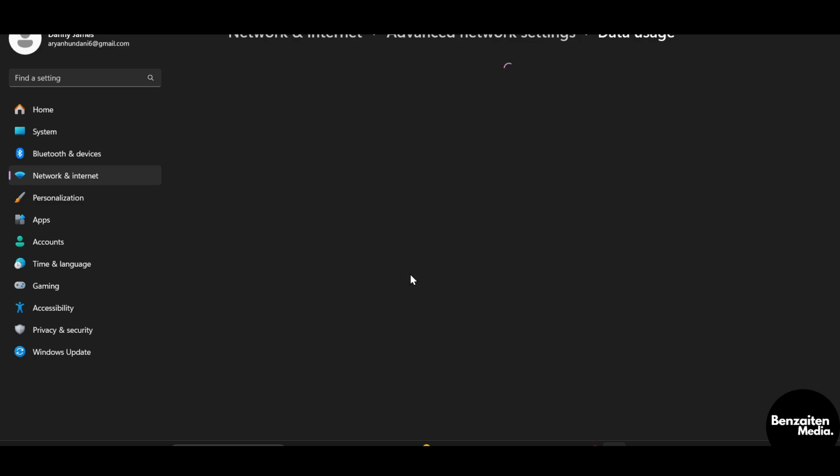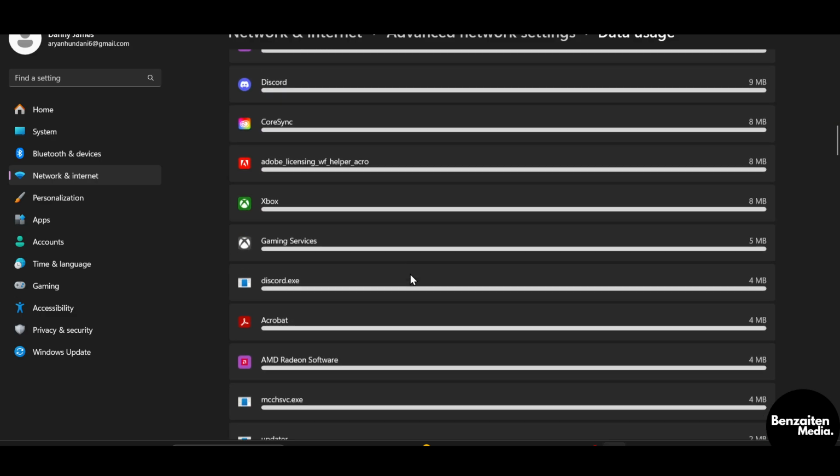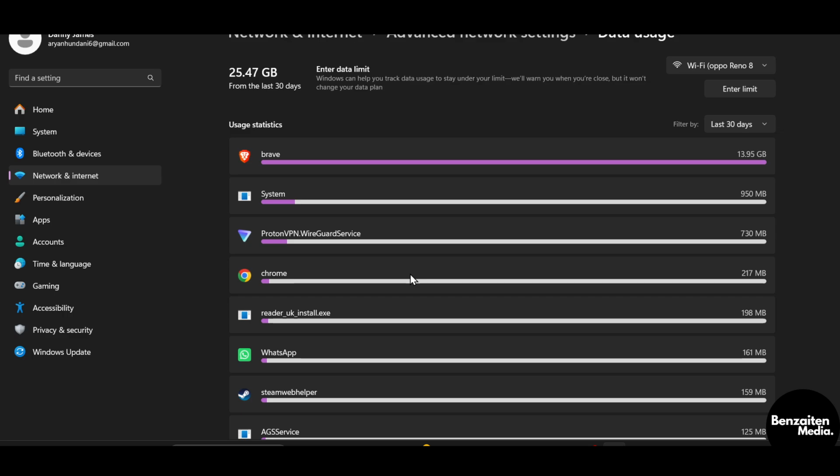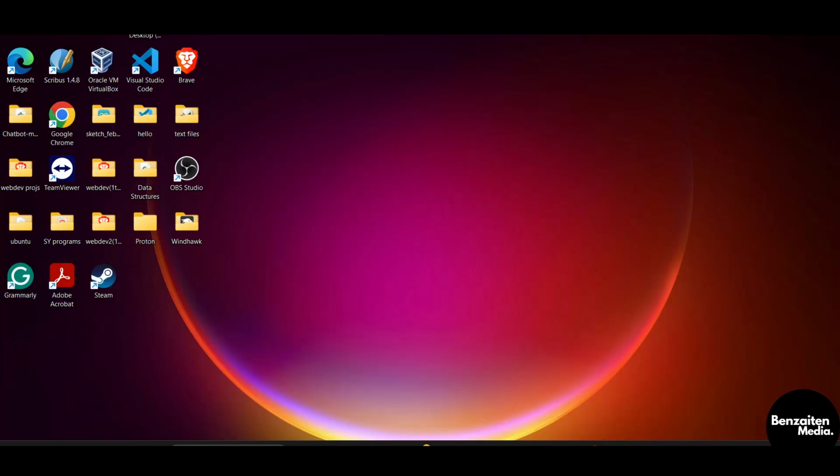data usage. And when you click on usage, this will show you all the applications that are using the most of your data. So if that particular internet consumer application is not of your need, you can just simply uninstall it. Or if you are not using that currently, you can just simply disable that application, and after that this will speed up your process of downloading.